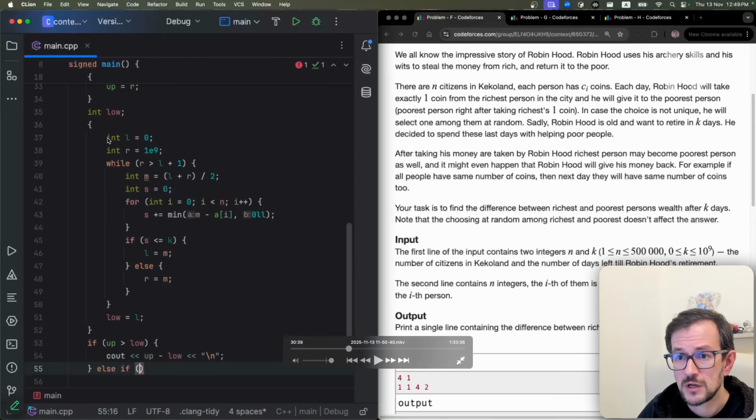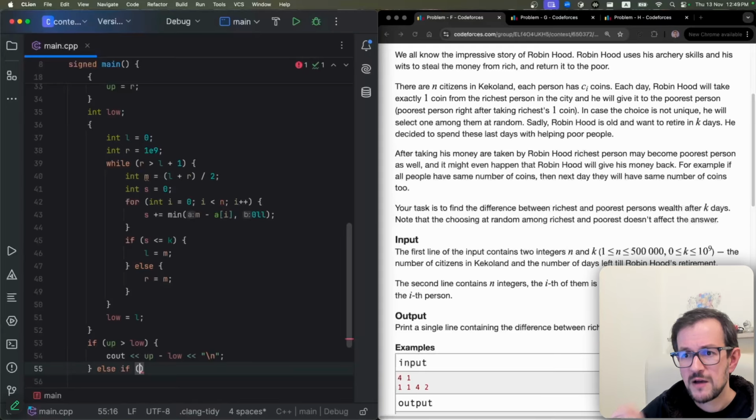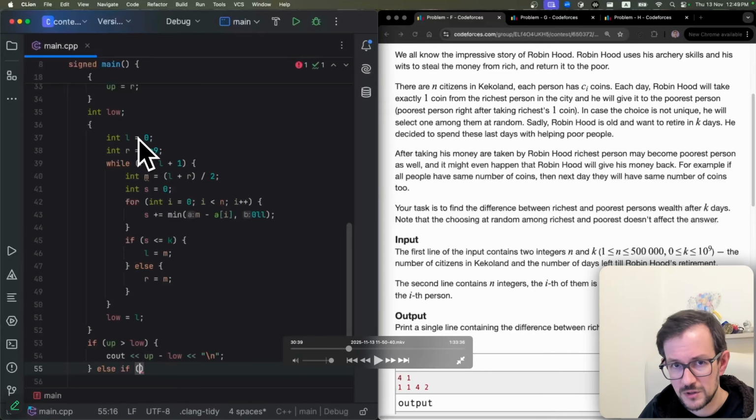Here I just do the same, but now L is possible, R is impossible. I want to give coins so every person gets at least L coins. It's always possible to give at least 0, and it's impossible to give everyone a billion. So here I put the middle value and check how much money I need to give to achieve this. If it's less or equal to K in the end, it's possible. If it's more than K, it's impossible. Now I check in the end.